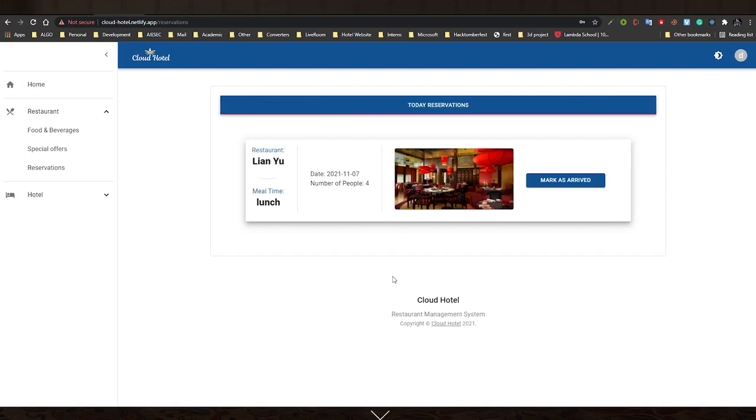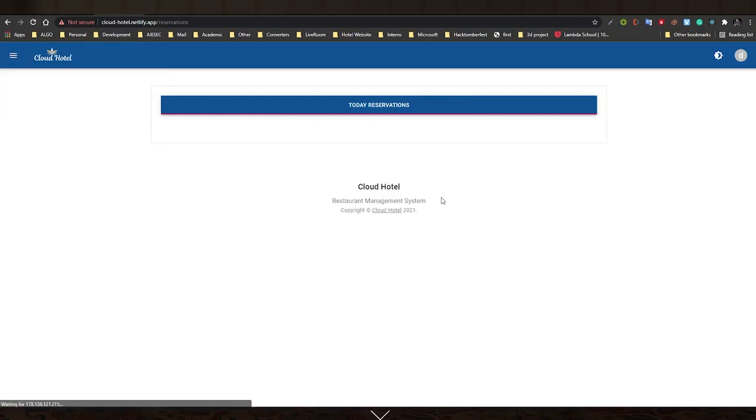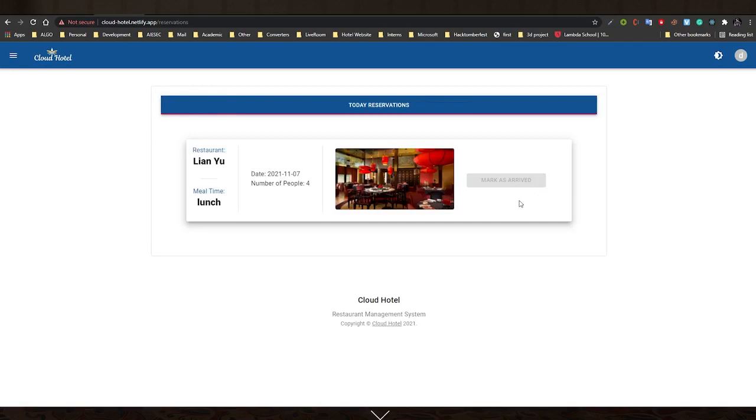So now I have logged in as a waiter again. Now we can see the reservation that is for today, which is the 7th of November. The restaurant is Lenio and the meal time is lunch. After the particular customer comes into the restaurant, the waiter can mark this as reserved. So I'll just mark as reserved. It will be marked as arrived. After refreshing, it will still show as arrived, so it is saved in the database. That is basically the reservation process for the tables as well.